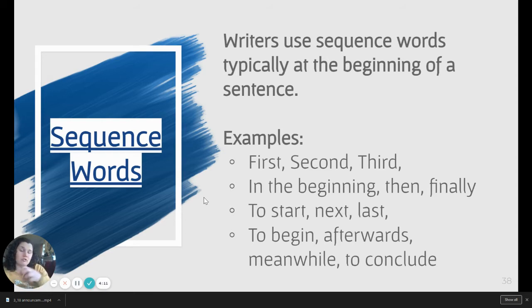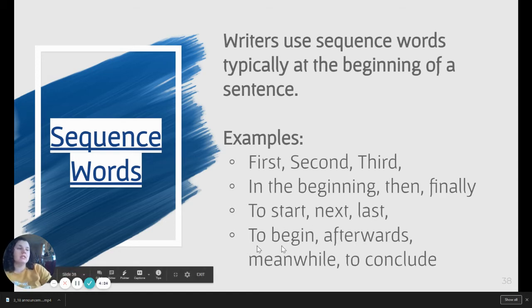It shows you that there is a transition of time that has happened. So some examples are first, second, third, in the beginning, then, finally, to start, next, last, to begin, afterwards, meanwhile, to conclude. So all of these are different ways to pace, but the first one in each of these lists would come at the beginning. The second one would come in the middle, and the third one would come at the end, or the fourth one in that case. So let's look at an example in a paragraph.